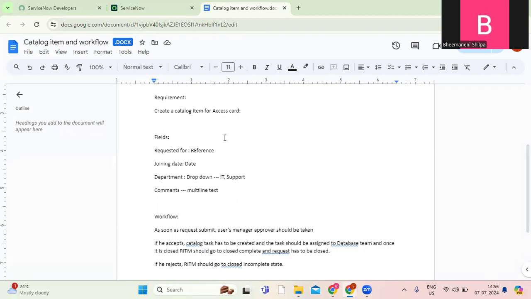First of all, this is my requirement. I just wanted to create a catalog item for an access card. If you are a new joinee to any organization, you want to get some access to the floors, or at least entry gate access. That's why you are going to raise a request in the ServiceNow instance.